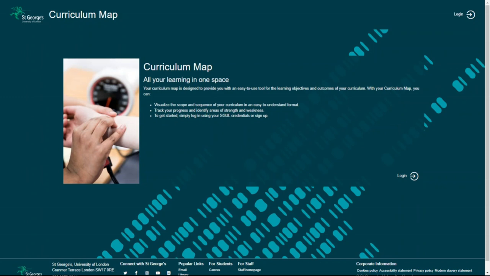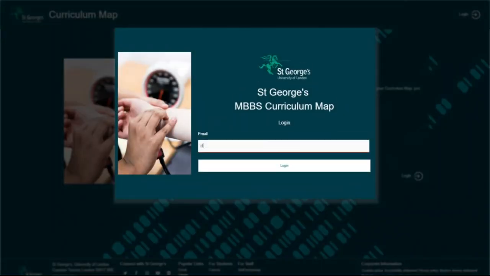The best browser to use George in is Google Chrome. If you have an SGUL email, enter this to log on, as it gives you greater functionality. If not, we prefer if you use your NHS email to log in, but any email address can be used.